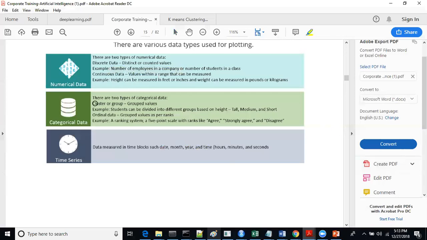And then categorical data, which we can say is cluster or group data. There's a group where values are tall, medium, and short. These are groups. Ordinal data groups values as per rank, like agree, strongly agree.